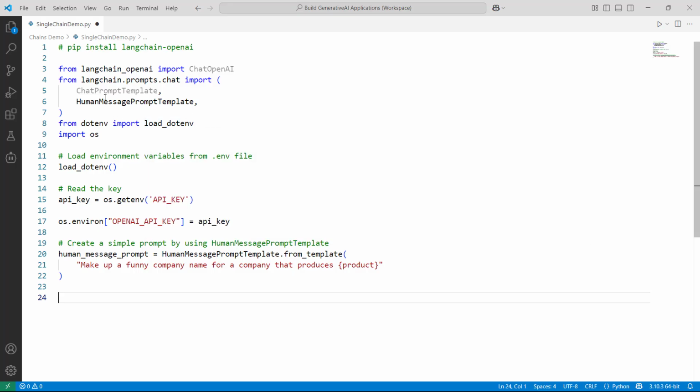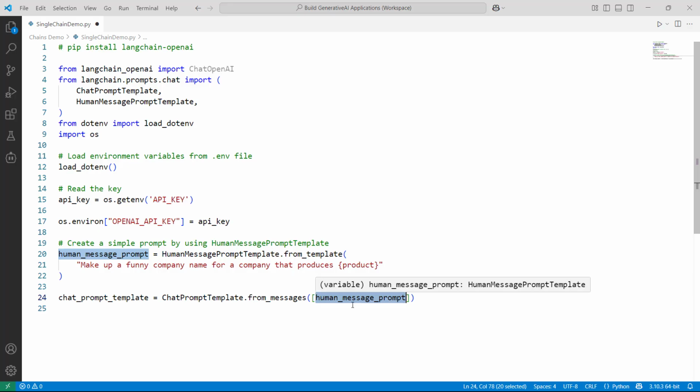The next thing is the chat prompt template. Let's create a chat prompt template. We have already created the prompt, which is the human message prompt, and let's pass this to our ChatPromptTemplate, which is inside langchain prompts chat. Inside that we have a method called from_messages, and we pass this simple prompt. So we have the prompt ready. This chat prompt template has the question that we will be asking our LLM, which is OpenAI.